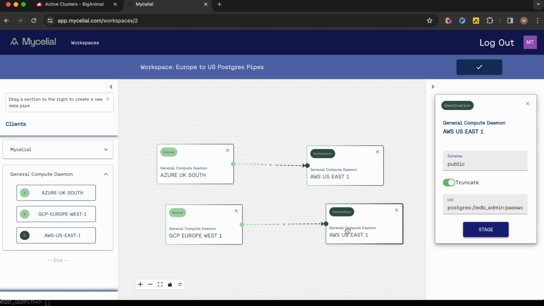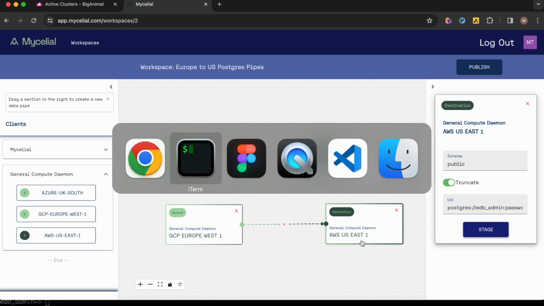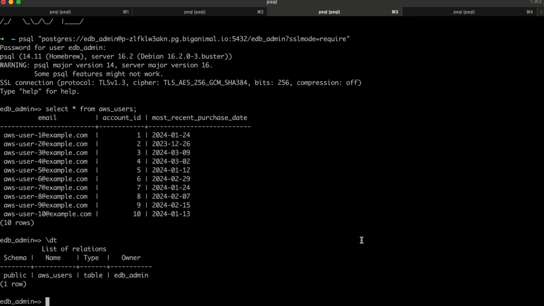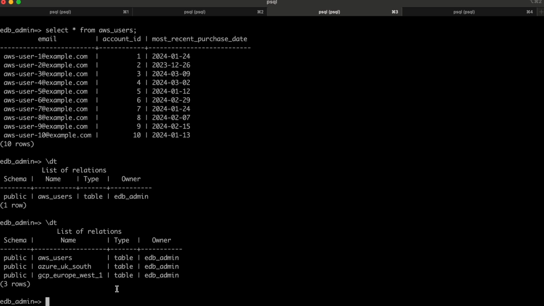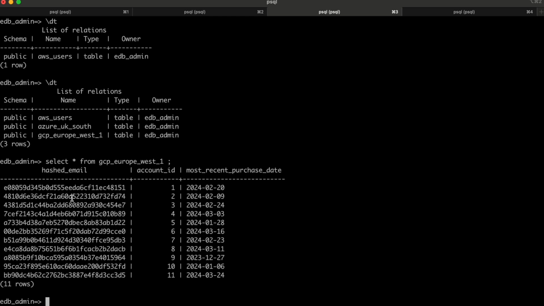Now, if we go and look at our AWS US East 1 Postgres database, we should observe that we have more tables available to us. And we do. Here you can see that we have data from Azure UK South and GCP Europe West 1. And let's see to confirm that indeed the email information and sensitive information from GCP has been synchronized correctly.